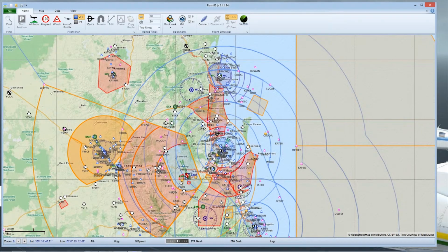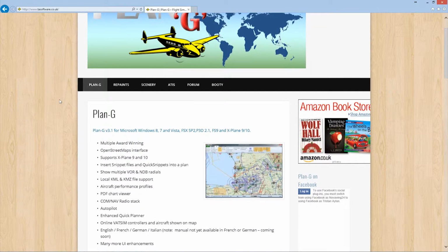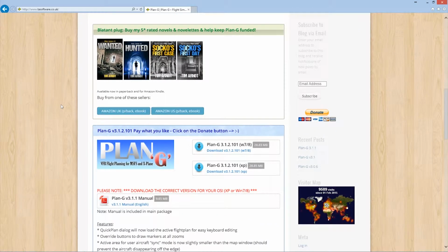This is a free piece of software, available from tasoftware.co.uk. Tim Arnott makes it available as freeware. You can donate to support, which I encourage you to seriously consider. He's got versions available for Windows Vista and above, or Windows XP.